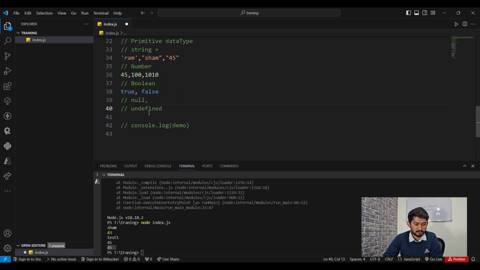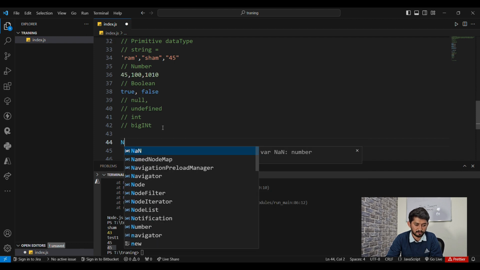Okay, so there are multiple data types. I can write here integer, and there is also big integer. But the basic ones that we use in JavaScript are string, number, boolean, null, and undefined. I'm gonna tell you what null and undefined are. First, we're gonna take a look at non-primitive data types also.